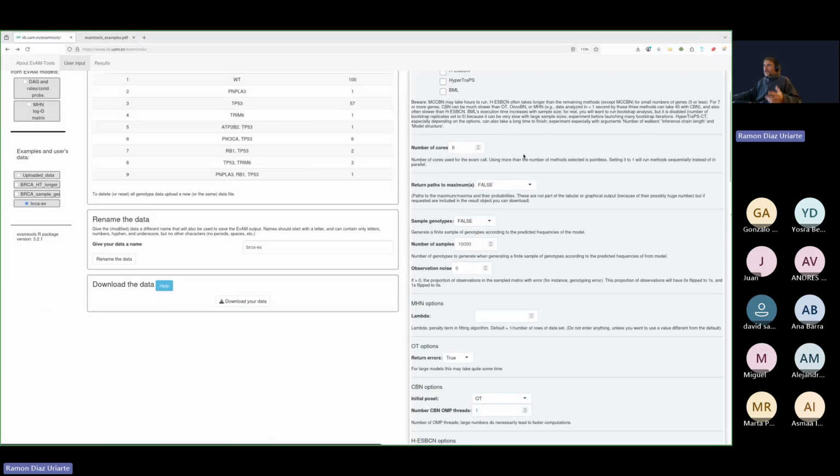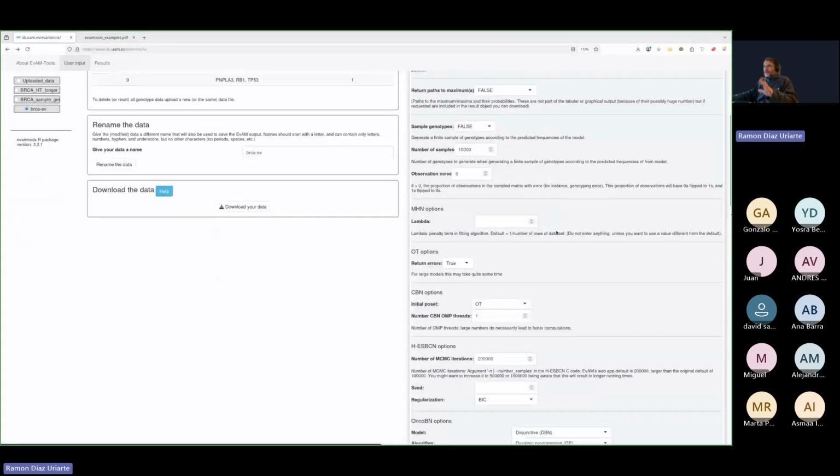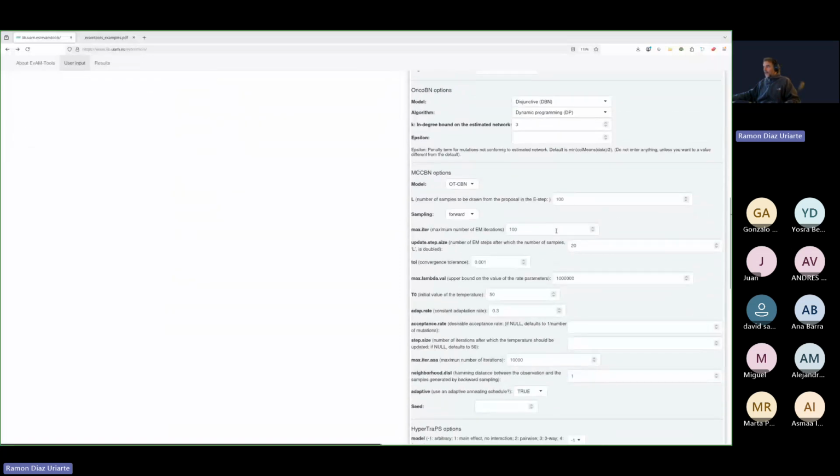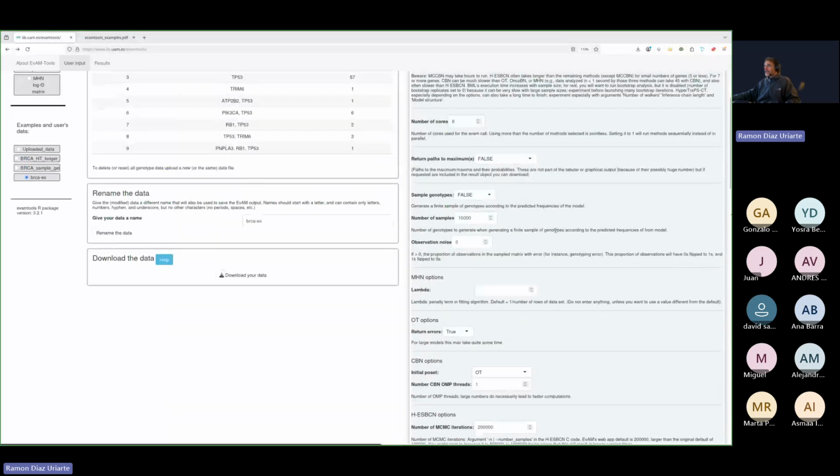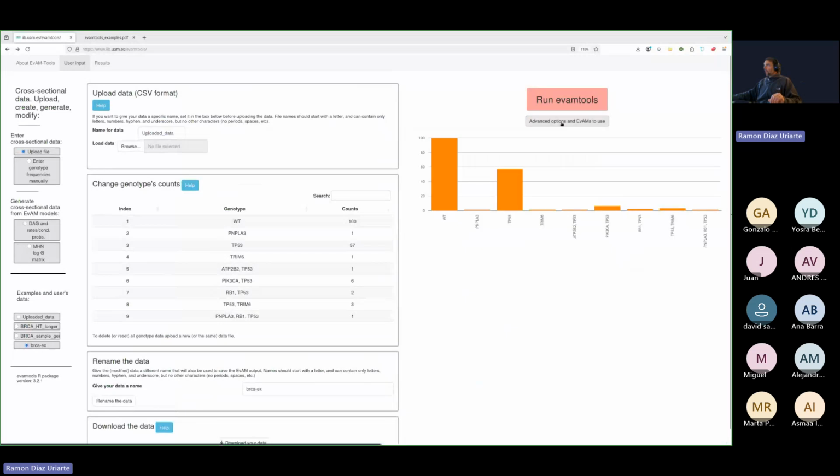We don't need to, but you can change them if you want. Probably you don't want to change the number of cores, since this is running on our servers. You're not paying anything for this, so you can leave that at 8. And there are other options for some of these methods. You can play around with them. Some of them are explained in the additional documentation. We don't need to change them right now, so let's just click on Run.